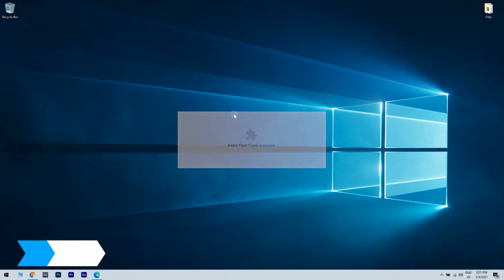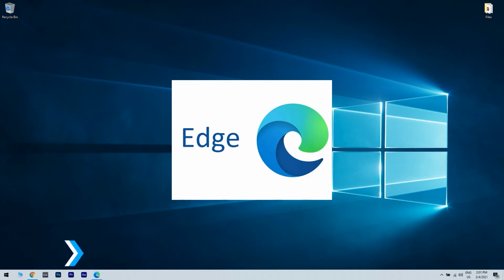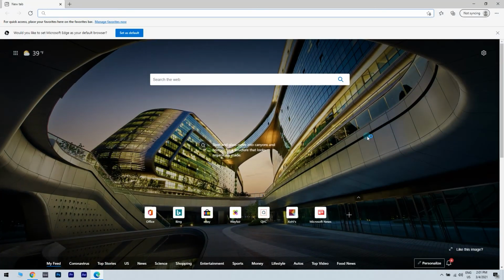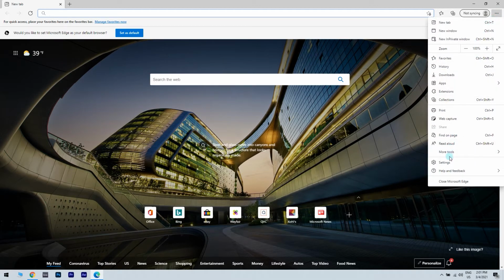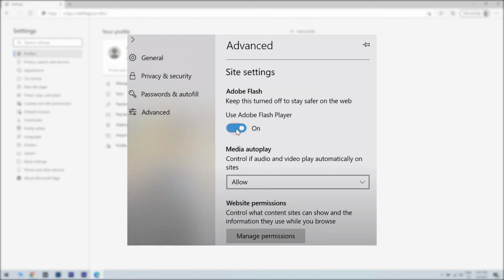We will first start with Edge, a browser developed by Microsoft and available by default in your operating system. To do this, we need to switch Edge's Adobe Flash Player settings in the Settings menu. When you open your Edge browser, you will see at the top right corner a Settings and More button. Select Settings and then click View Advanced Settings to open the options below. Then switch the Use Adobe Flash Player setting on.